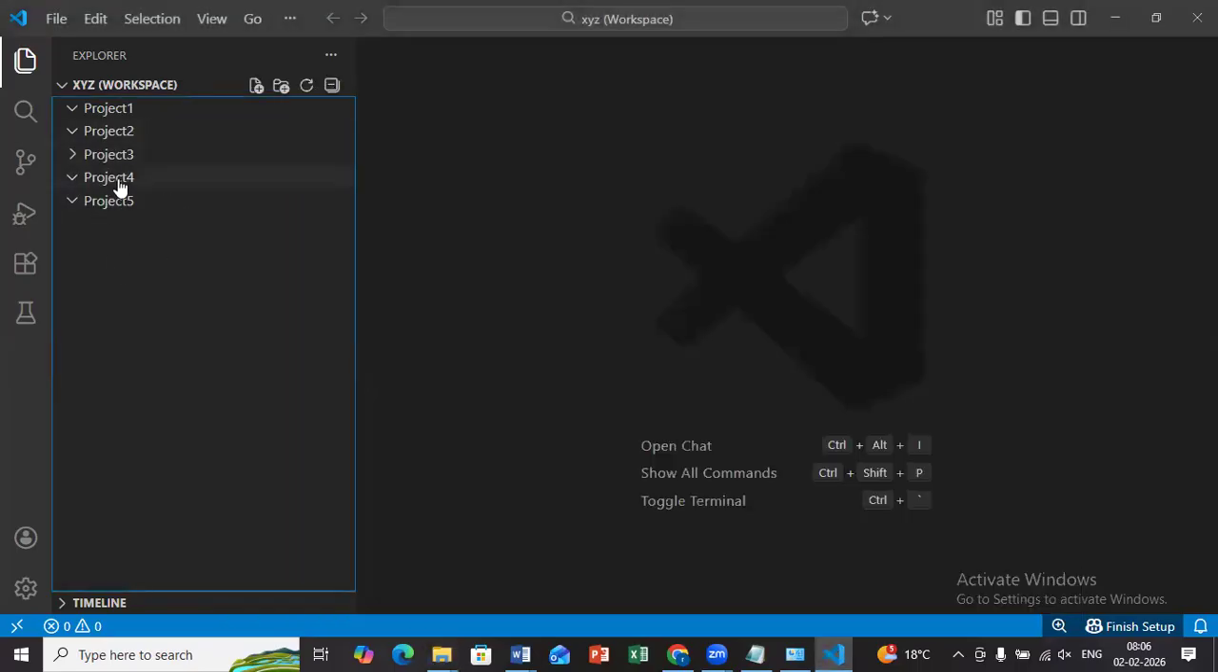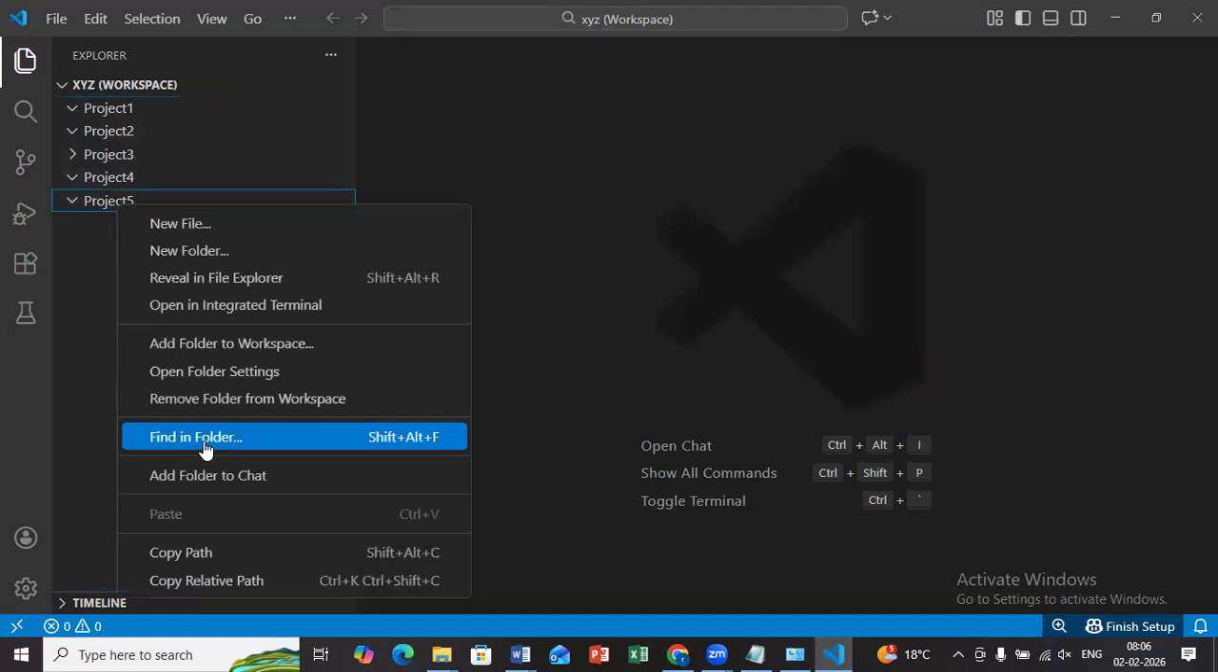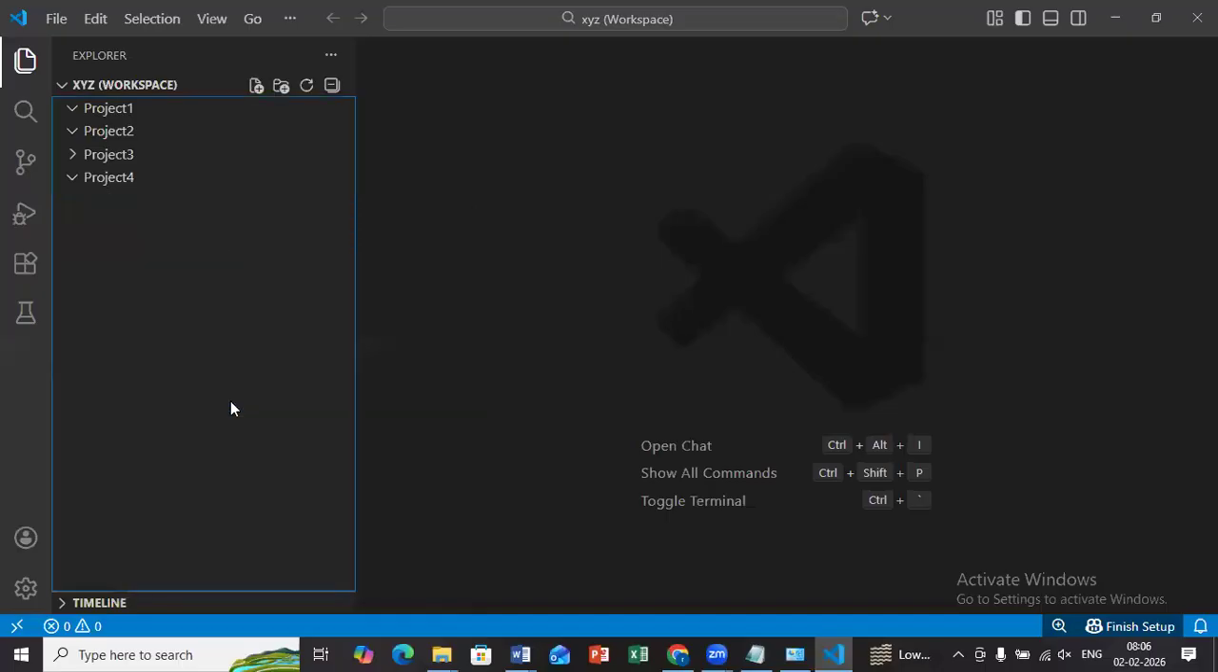Okay, now if you want to remove any project, what can I do, friends? How can I remove that? Right click on any of these and remove that folder from workspace. Like this we can do. And if you remove this workspace, it is removing the projects only from here, friends.